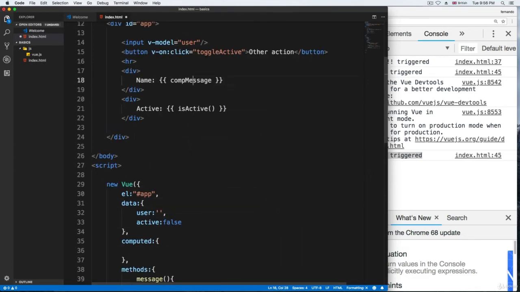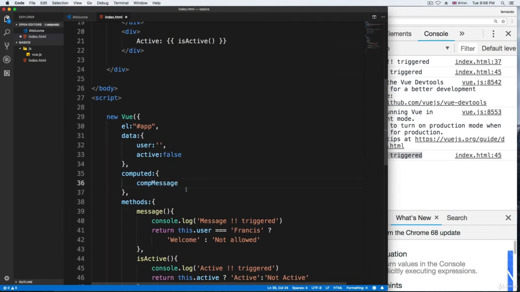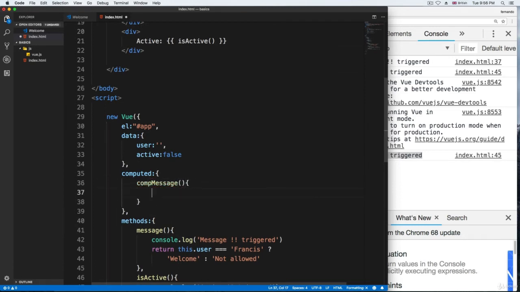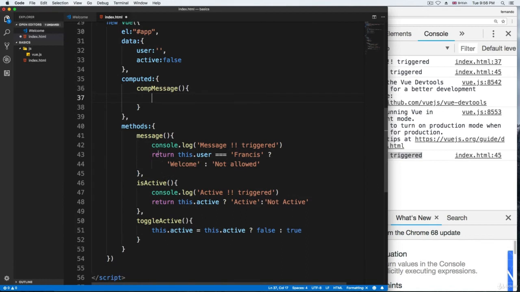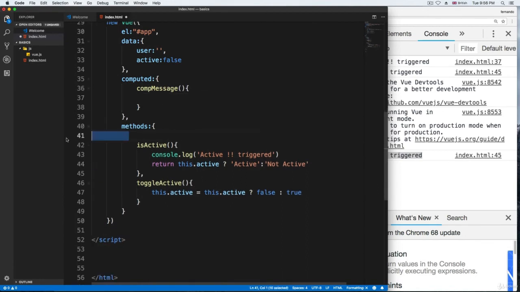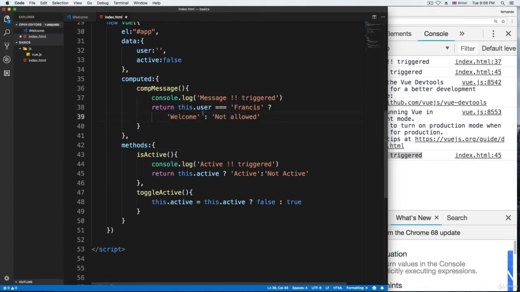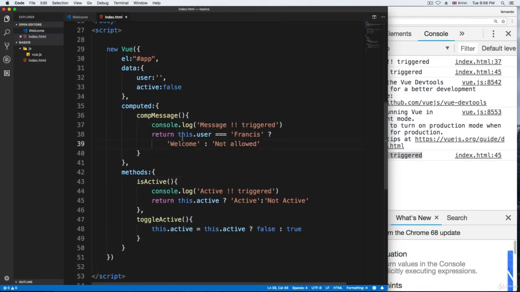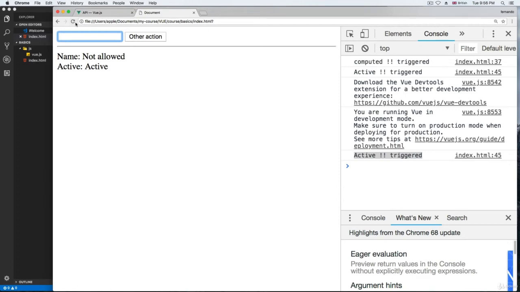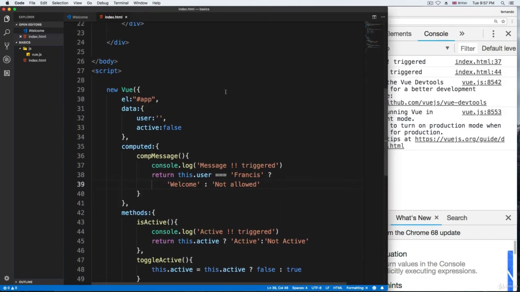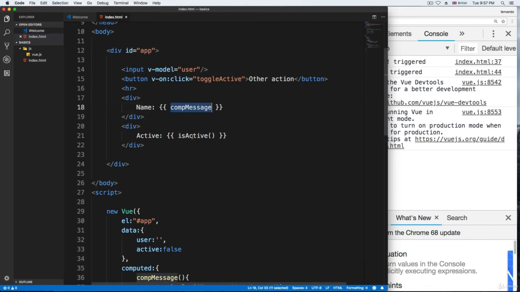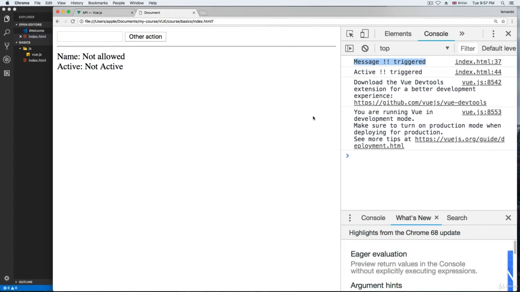Now, since we are calling it right here, we need to add it right here. And we just add it just like a function, all right? So I'm gonna copy whatever we have inside message. I'm gonna delete this and delete the message function. And I'm gonna put it inside. So okay, I'm gonna save it, and I'm gonna reload the application. So instantly, since we are calling both functions, the comp message and the isActive, both functions are triggering, all right? So that is good. We get the message and we get the active.